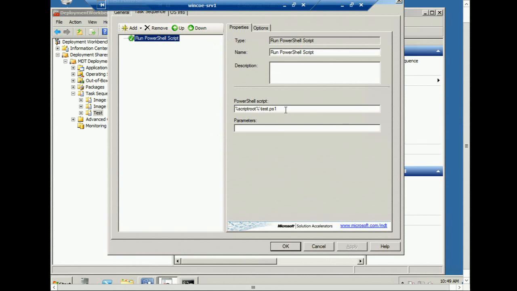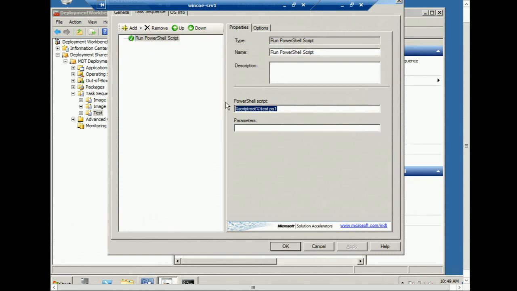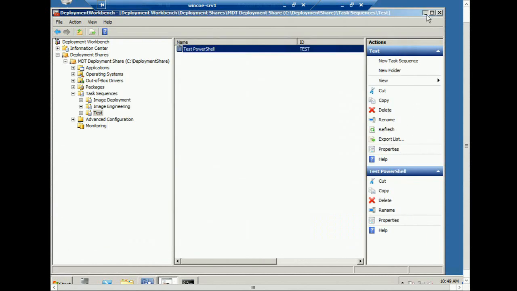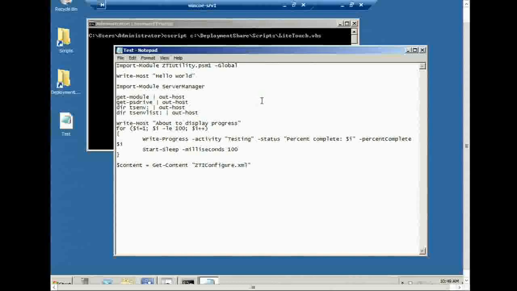So this is pretty simple. All I did was go add, run PowerShell script. That's it. And then I'm referring to my script. There's no signing enabled. I've not touched my execution policy. So we've got script root, and I'm pointing to a simple script. If we have a look at that script here, it's a pretty simple script. I'm importing the ZTI utility PowerShell module.